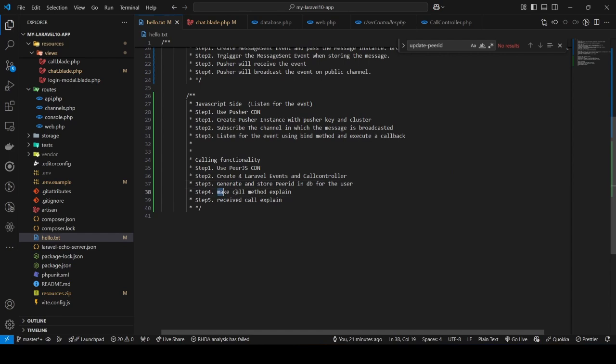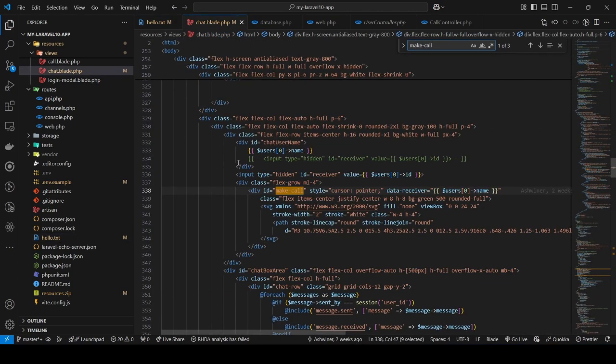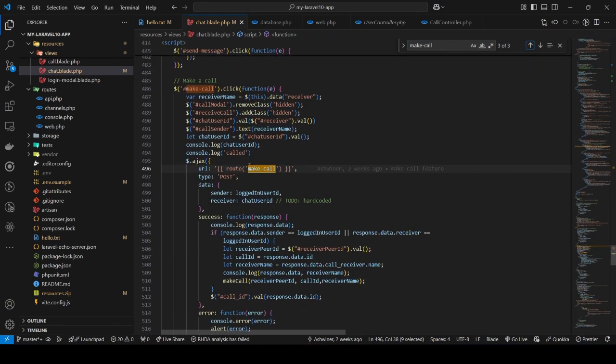Now understand the flow of the make call method and the receive call method, right? And how we can receive this. So let's say we have a make call button, and whenever this button is clicked, we are going to call our call controller's make call method, right?